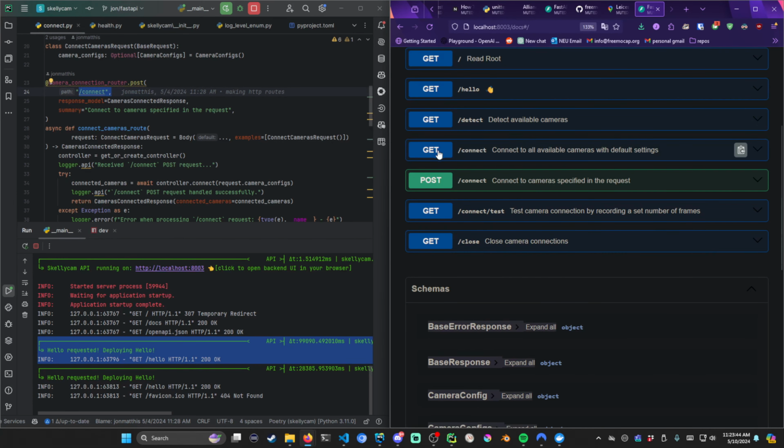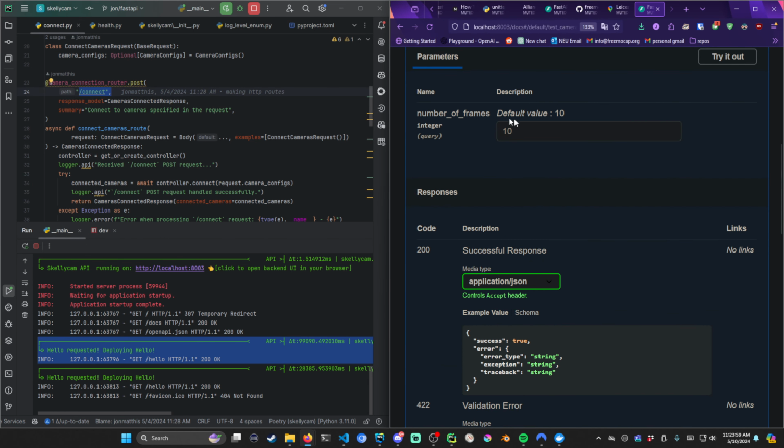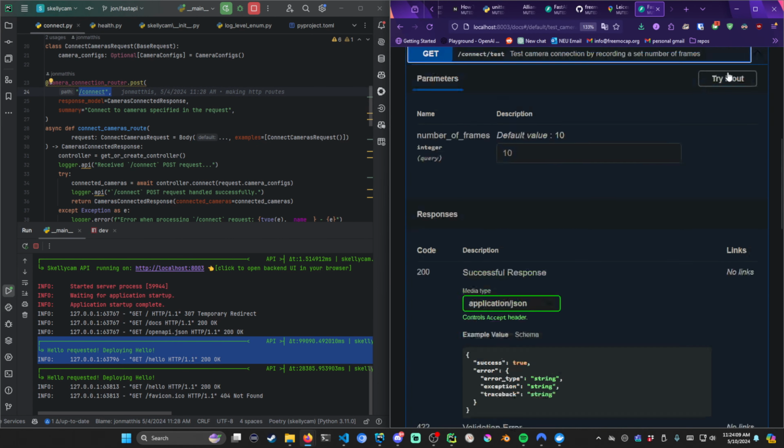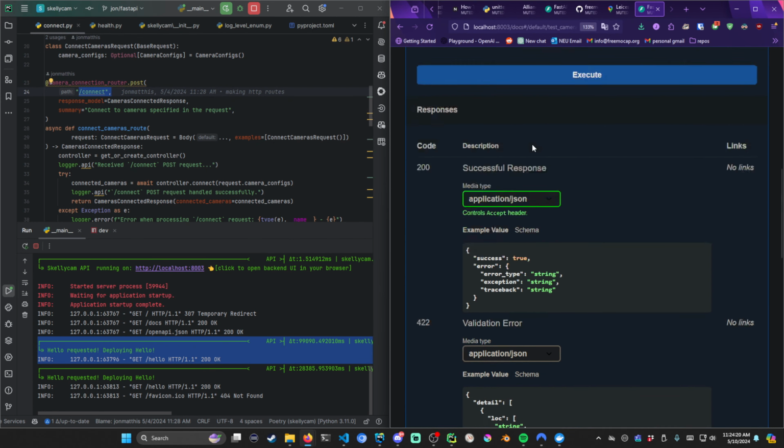So a GET is basically a call where you just say give me information. You don't send much. I don't know, whatever. This is sort of getting beyond my depth. But the test one is set up so that it will attempt to connect to, I think, all available cameras with default settings, and then record just a single number of frames, and then shut down. So it's just a way to test the connection. It doesn't record yet, and it also doesn't display anything yet. But we build around that.